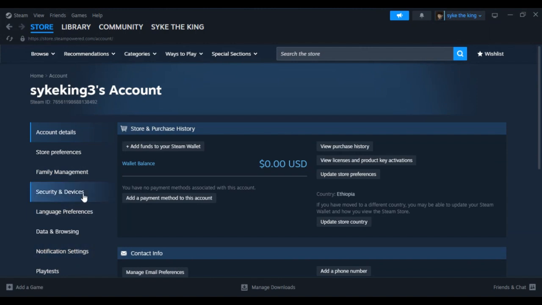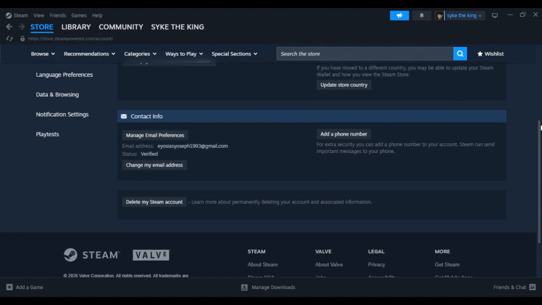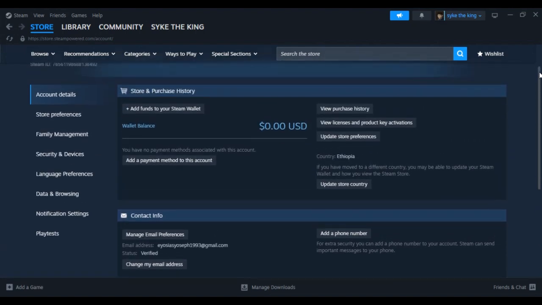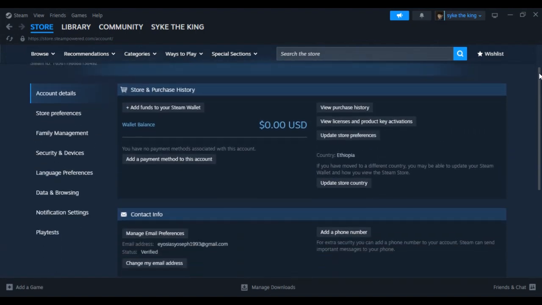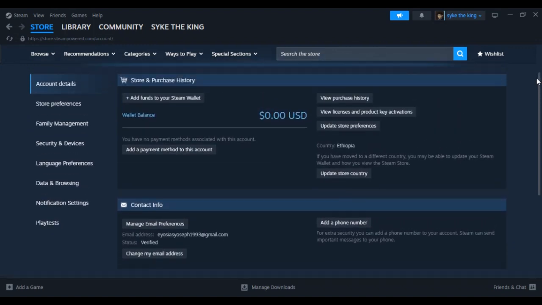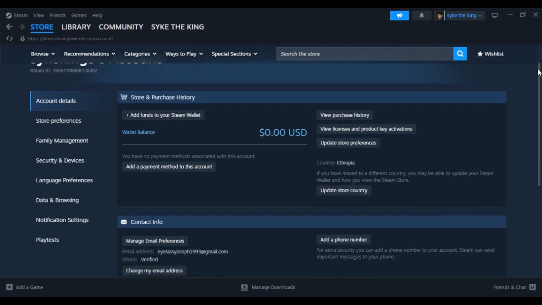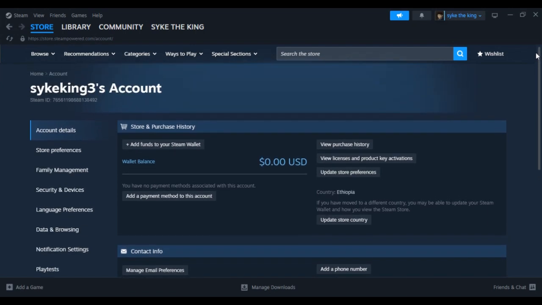If it is, Steam will usually display information indicating that certain features are restricted until you've spent at least $5 or the equivalent amount in your local currency through Steam. To remove the restriction, you'll need to make a qualifying purchase. One of the easiest methods is to add funds to your Steam wallet.